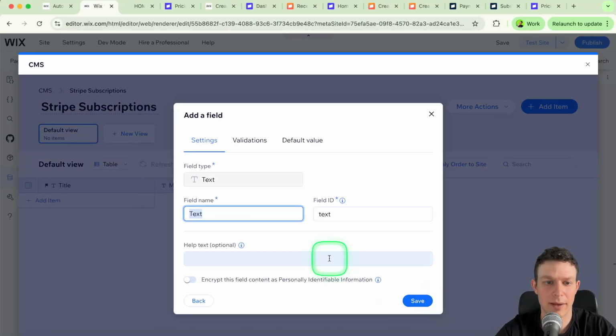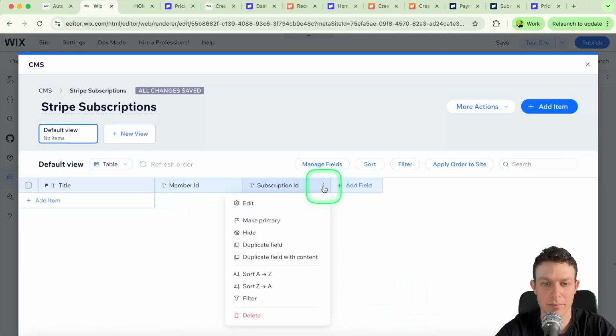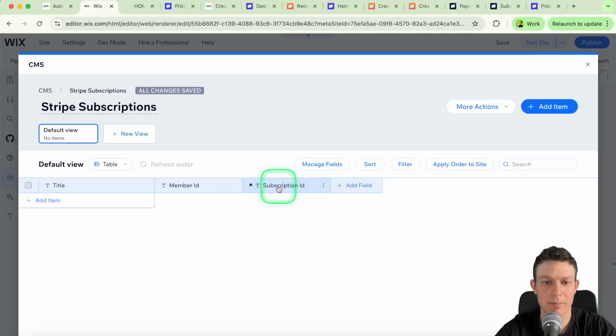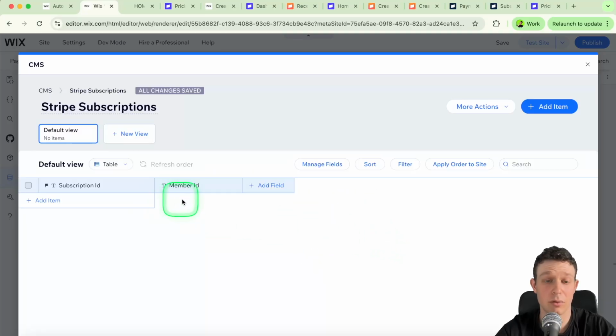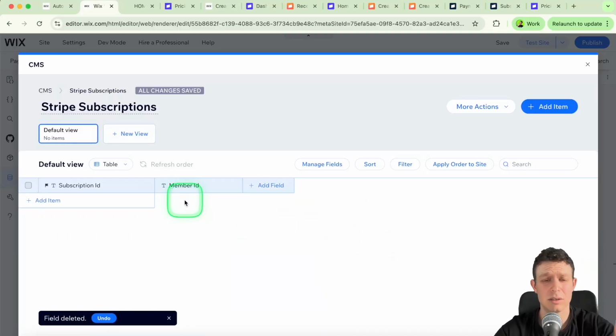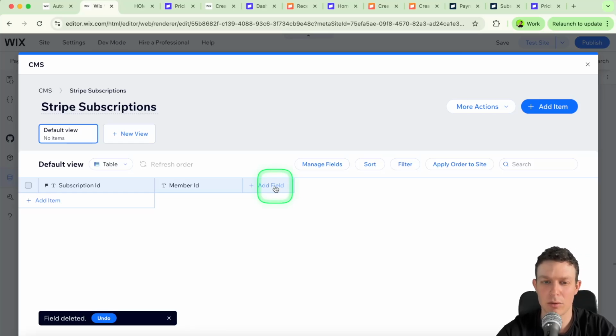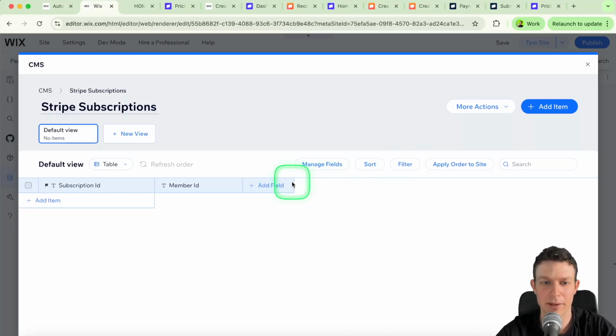So let's go ahead and add that in. Subscription ID. And this is going to be our primary. Make primary. And this we're going to get rid of. Title, we don't need this. Okay, so this is really, I think, the only two data points that we really need. We might add a data point later on, maybe for if it was canceled or not, or what the paid status is or something like that. But I think initially to get us started this seems to work.